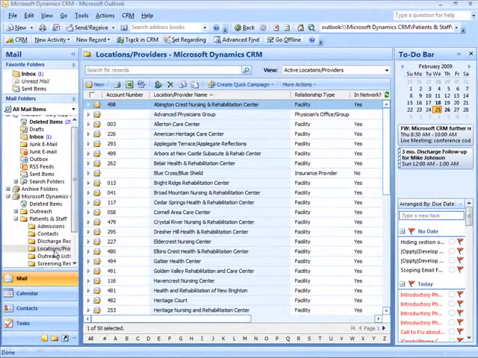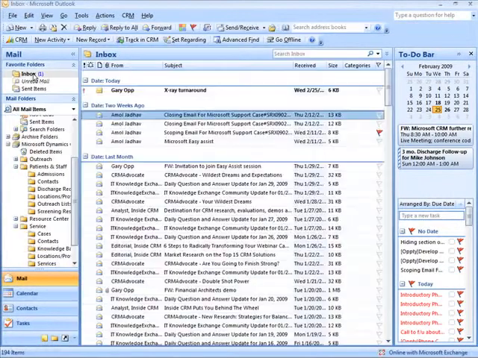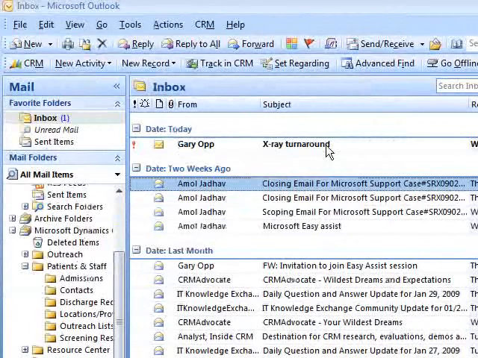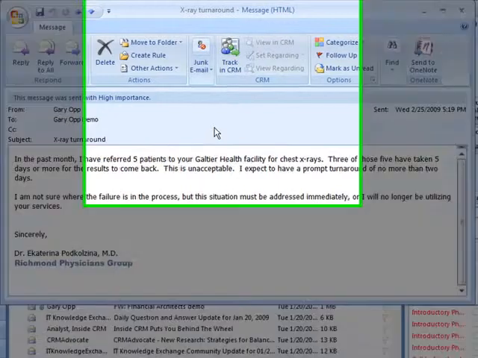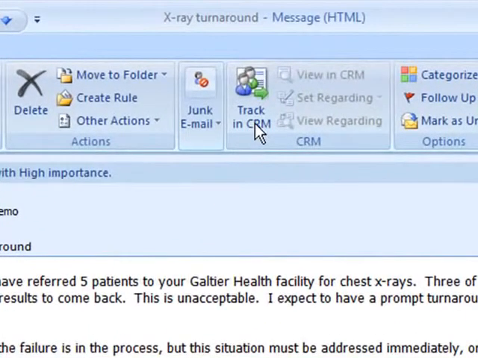Now moving back to my inbox, you can see here that I have an email related to X-ray turnaround. I'm going to go ahead and open this up, and you can see that it's a complaint from a physician related to turnaround on X-ray services at one of our facilities. Now we want to make sure that this complaint is logged and taken care of so we can go ahead and track this in our CRM system in order to create a customer service case. Now to do that, literally all you need to do is click a button.